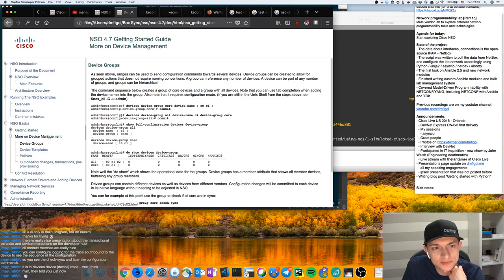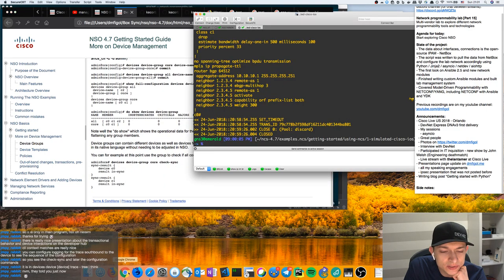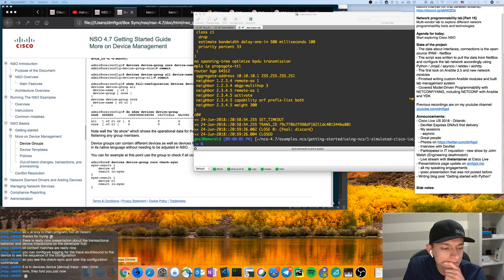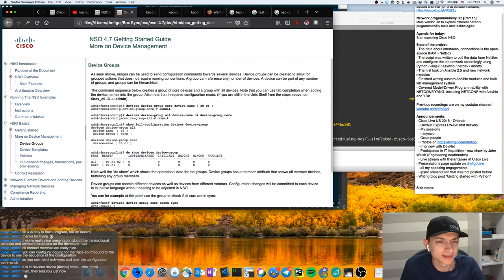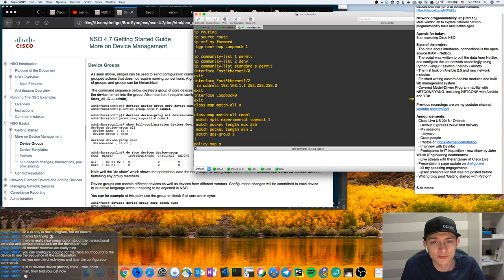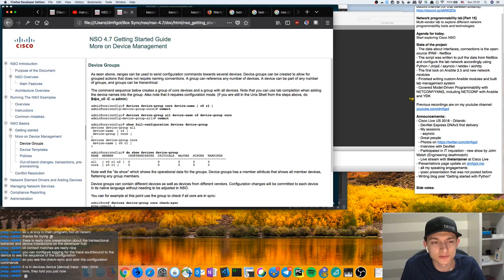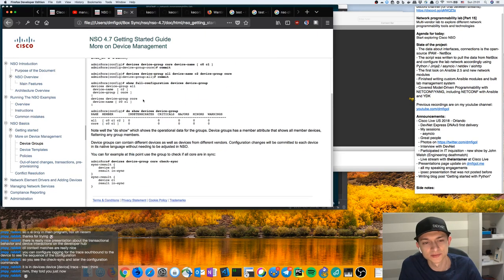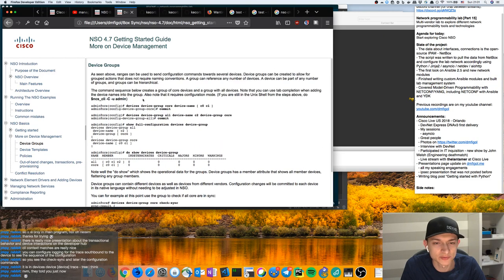Okay, there are some additional stuff here, device groups. Okay, well, so far everything seems to be understandable. Yeah, but maybe later we will be in more trouble. So yeah, so far everything seems to be pretty straightforward. Yes, there is some additional syntax that is needed, but that makes sense because you need to select a particular device from NSO. Let's see these device groups. I will also make notes.